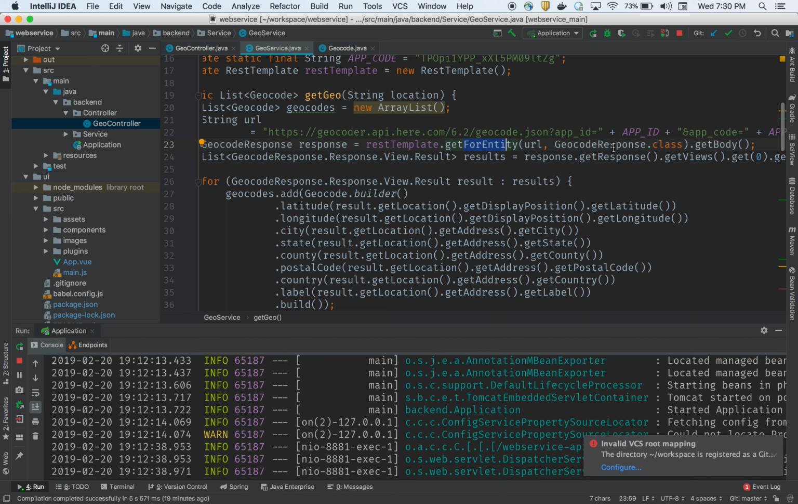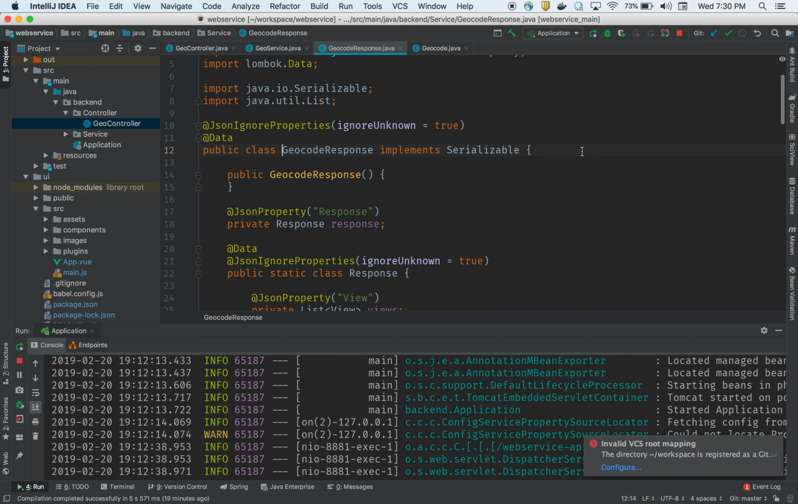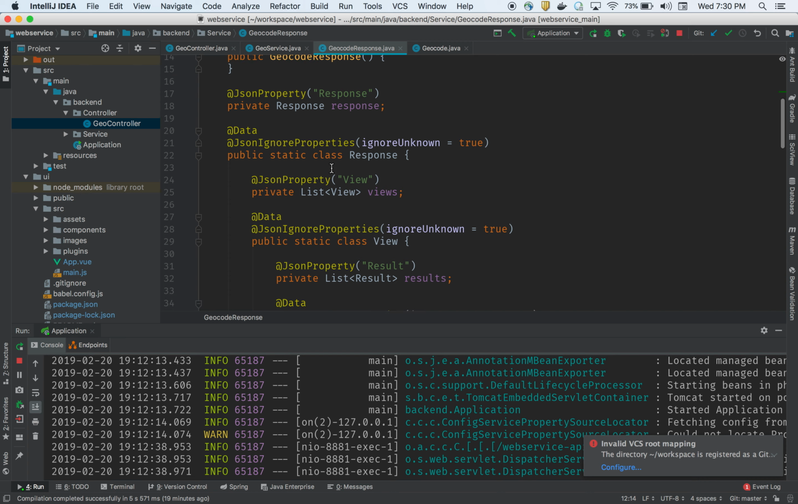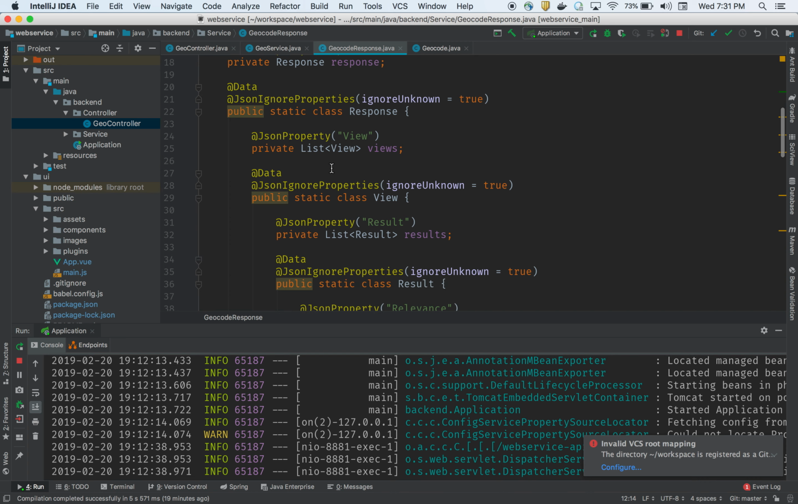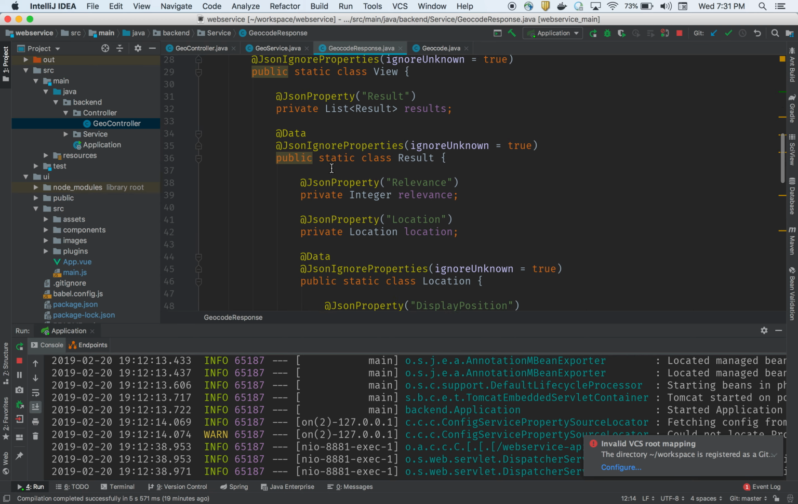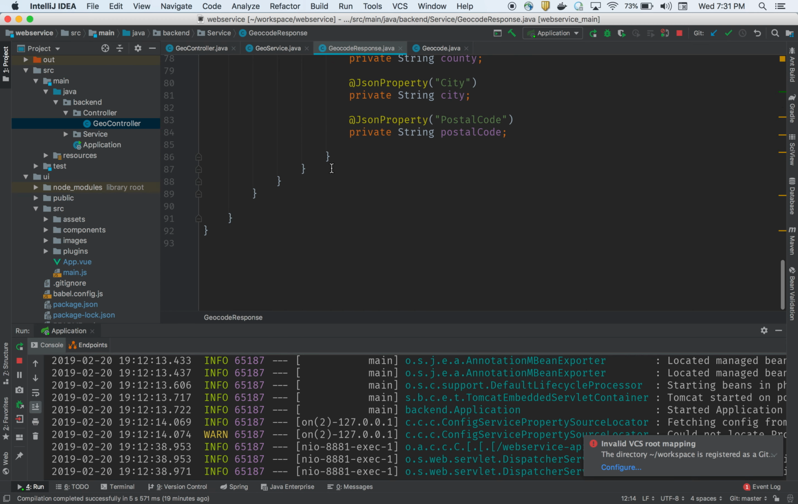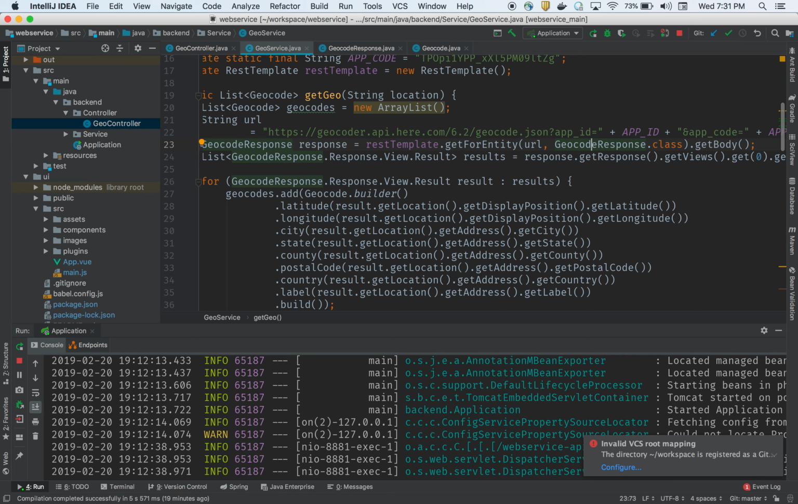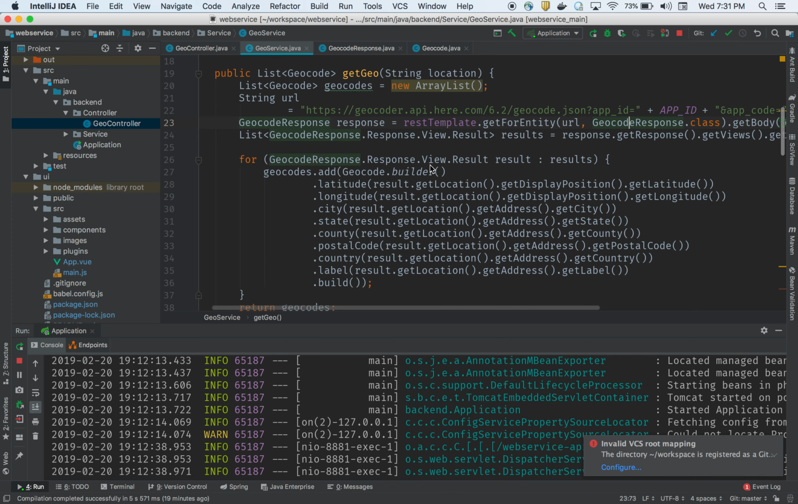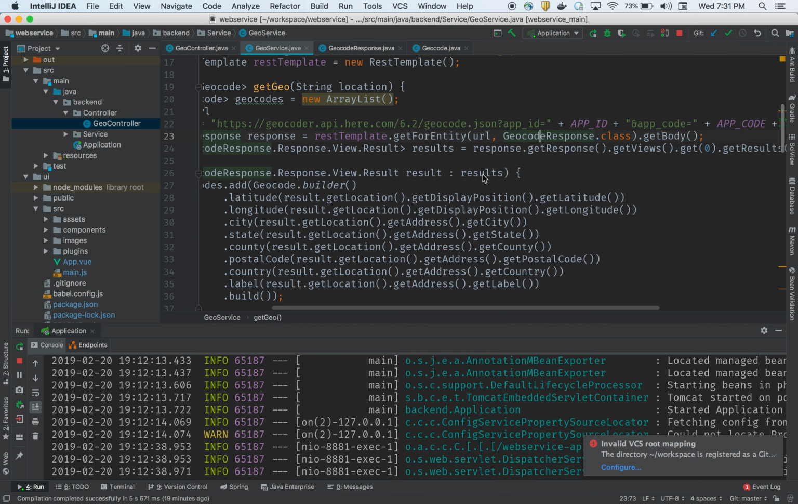So the way I parse my JSON is by creating this geocode response class. What this will do is look for different JSON properties and parse them into this POJO, basically this plain old Java object. And this will allow me to access the response properties through this Java object. And that's exactly what I do here. So I get the result.